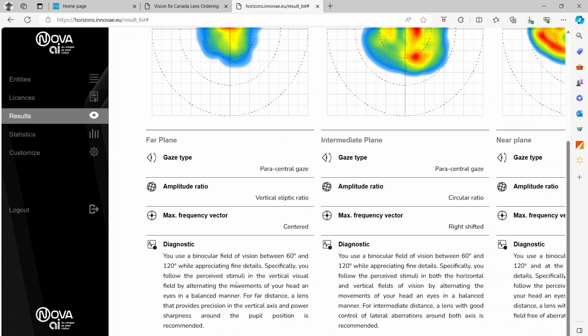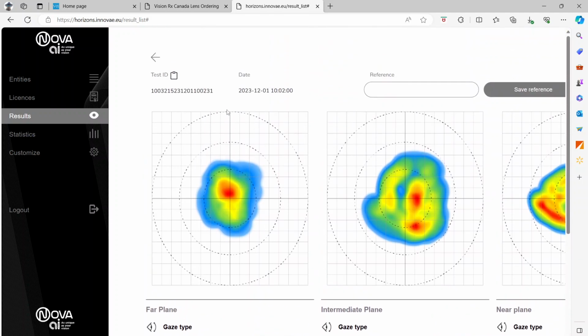You have the opportunity to share this with the patient. It's not really necessary, but if you would like to, you always have the option. But the most important thing we want to take from this is the ID number that's located here, the 19 digits. If we hit copy, we can actually move on to the ordering website.